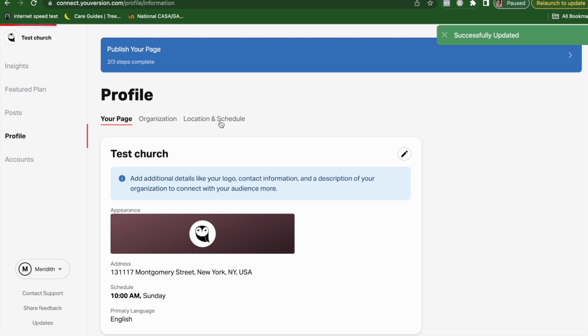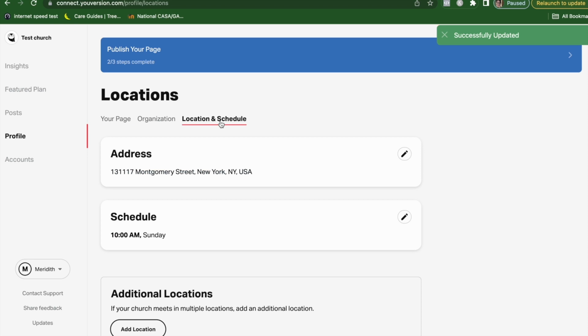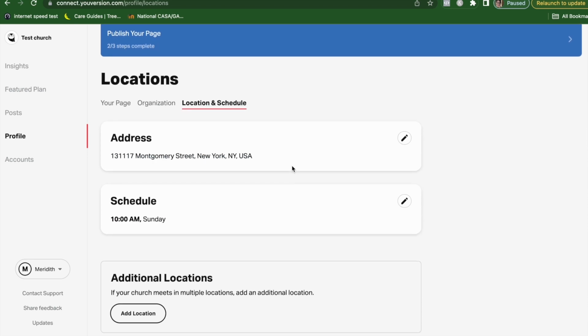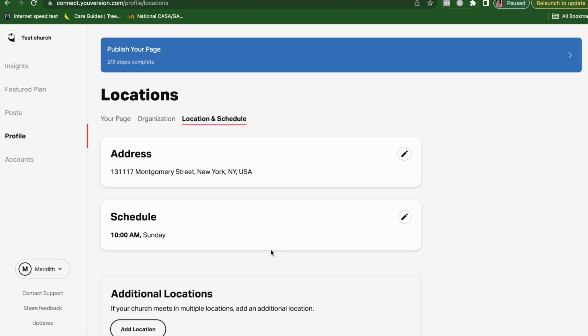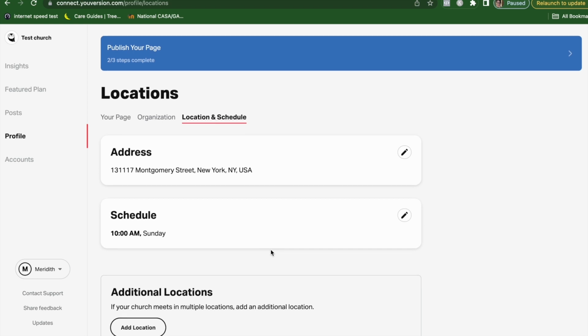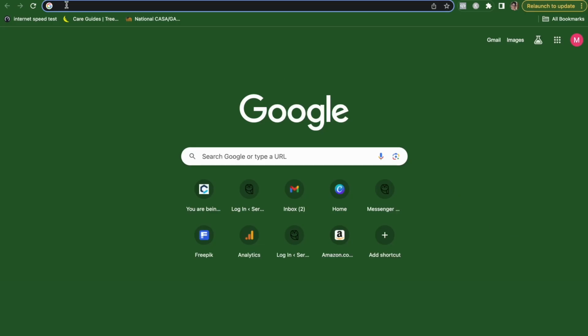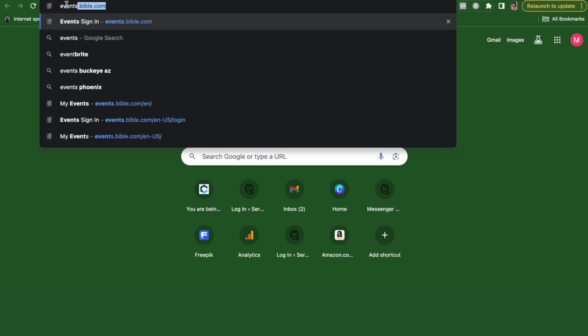Now let's take a look at location and schedule. Here's the address, here's the schedule. Now if we have additional locations, this is where you're going to put that. That completes the creation of our church profile, and we only need to do that one time. So now we're actually going to go over to events.bible.com.